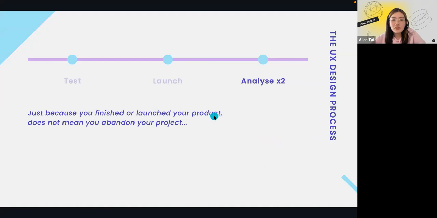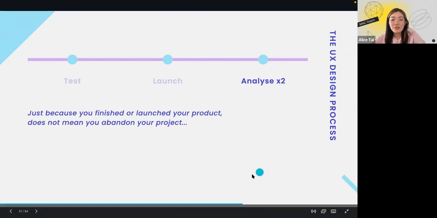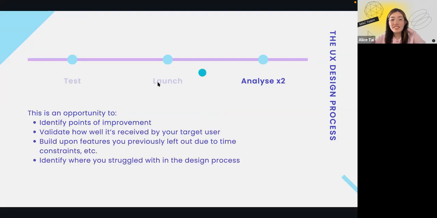But just because you launched your product does not mean you abandon your project. Design is a highly iterative process. It's not linear, and I would say so for the UX design process as well. It's not one straight line of this is what you must do in 7 steps. It's a highly iterative process where you should be going back between testing and prototyping, and then back to testing to see if you find more issues, or if you come up with a better idea to solve a problem.